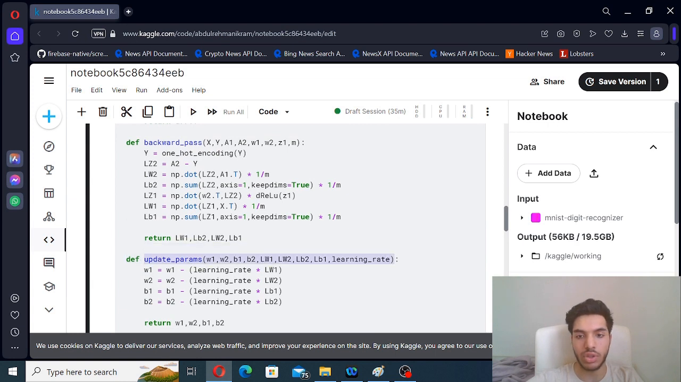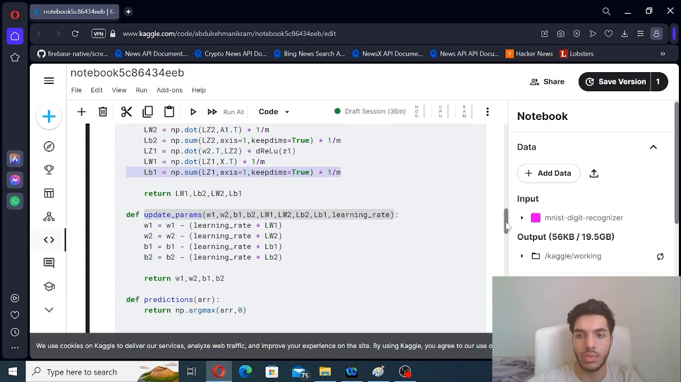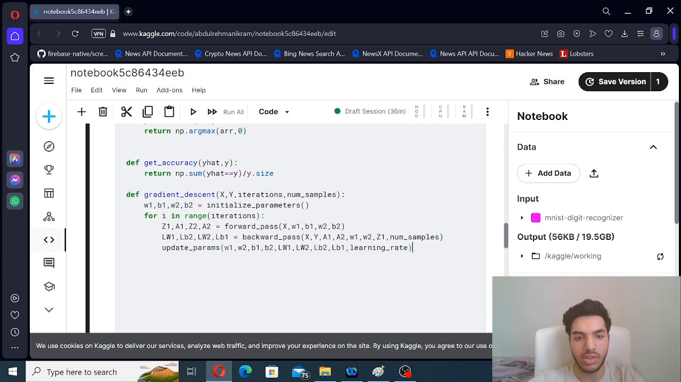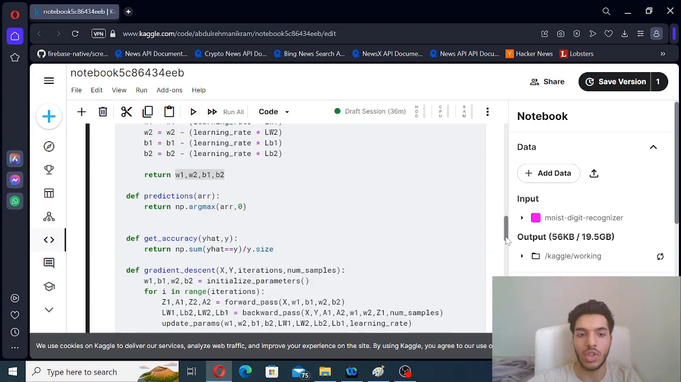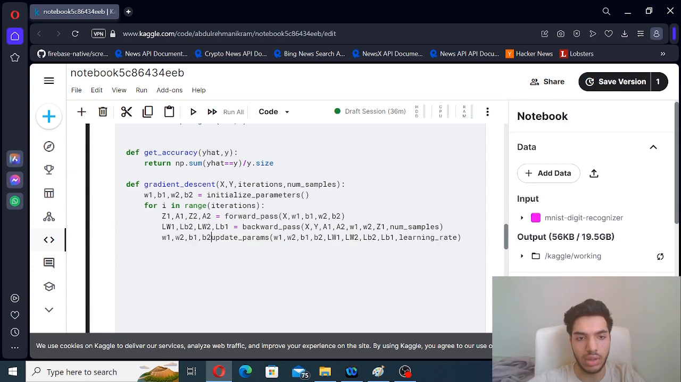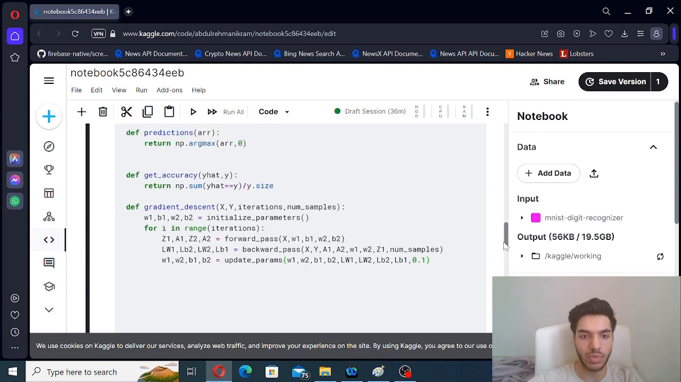After we've done a backward pass, we can update our parameters. So we can just copy this function call, paste that in the next line, and then copy the return values and paste them here. Then let's confirm we have all of these: W1, W2, B2. And the learning rate is something we need to specify, which is going to be 0.1. So after all of this, we have the forward pass, backward pass, and update parameters.